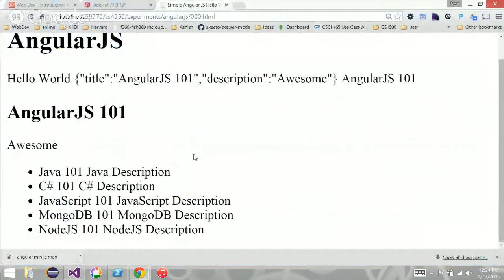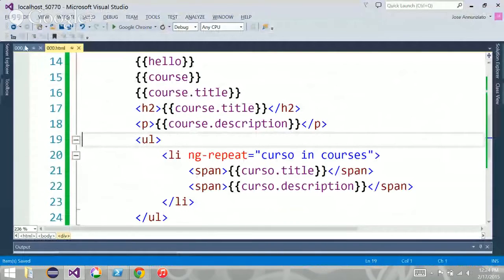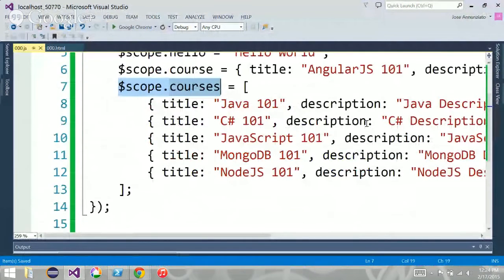No JavaScript to iterate over this. In jQuery, you would have to iterate over the arrays, get the template, clone it, repopulate everything, each one of the elements, grab it by the class or the ID, and then add it back to the DOM.